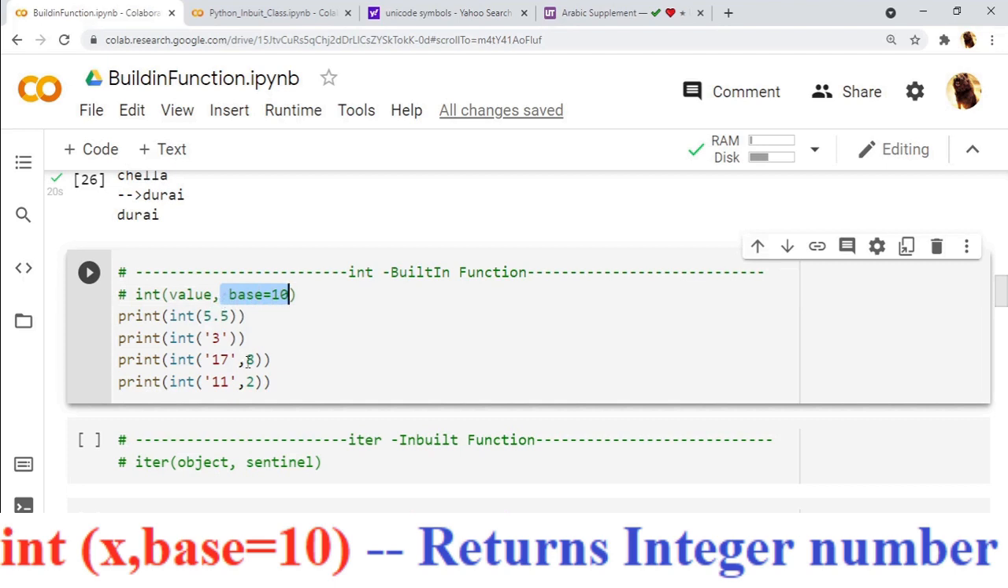If we give a base of 8, we are saying the given input is in base 8. 17 is an octal number. If the base is 2, we are saying 11 is a binary number. Convert this binary number to an integer. Convert this octal number to an integer. This is about the int built-in function. Let us run this code and check it.